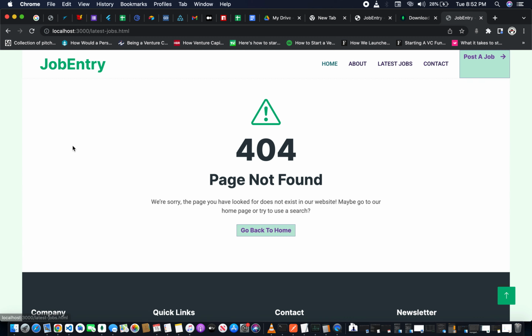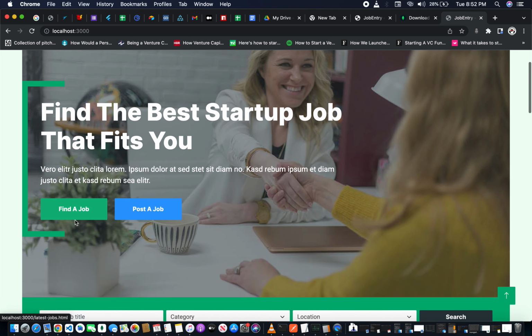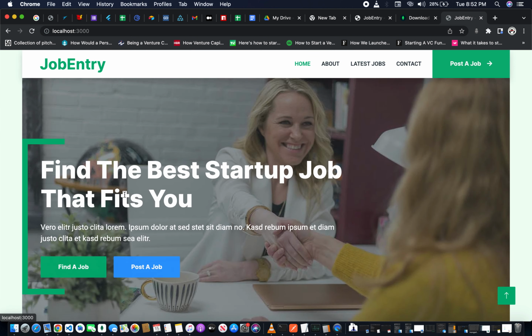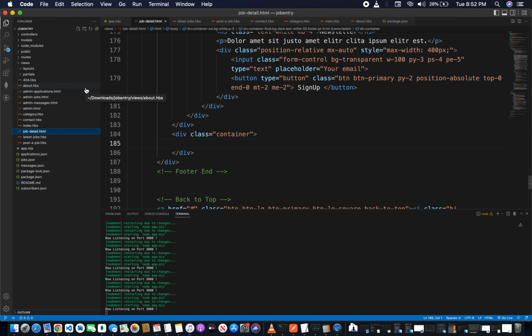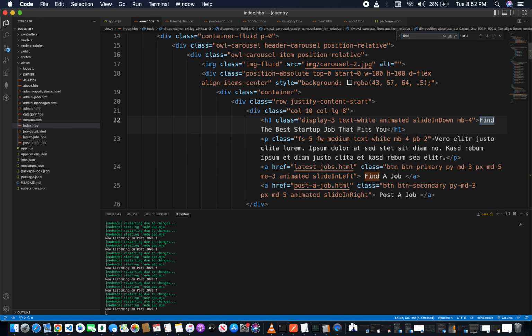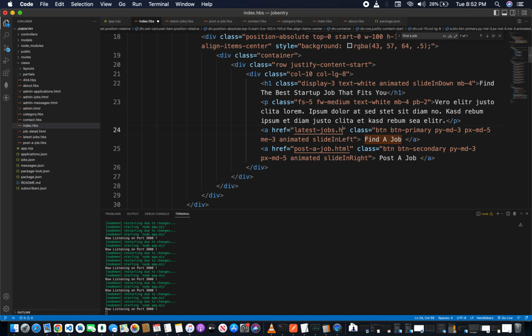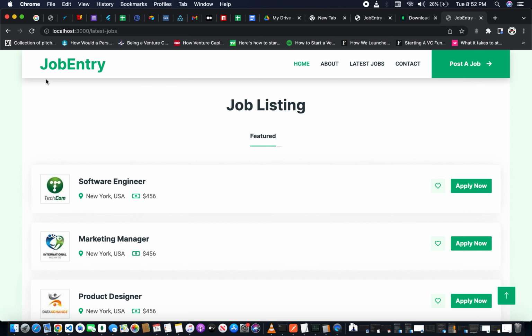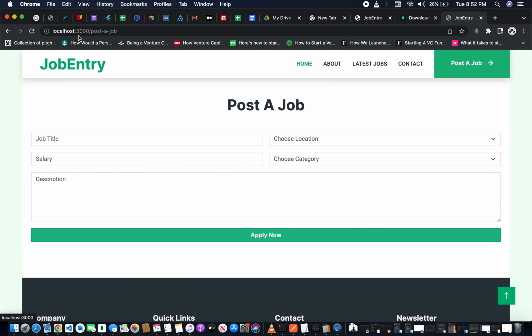this find a job should go to latest jobs, and post a job should go to post a job. So let's find these two buttons on this home page, index.hbs, and fix that quickly. Find job. Okay, so I think this is it. It's going to latest jobs.html. It should actually go to /latest-jobs, and this should be /post-a-job. Okay, I think that should be working quite perfectly now. Perfect. Post a job. Perfect.